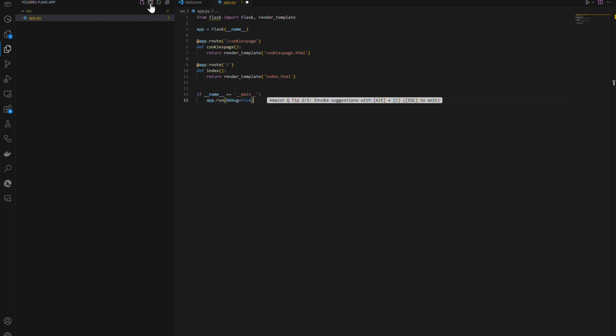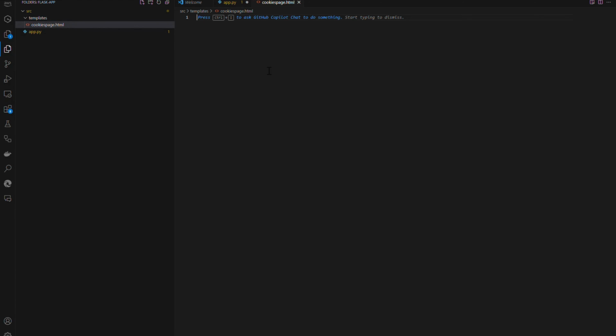So we have to create a folder inside the src folder called templates. The render_template function refers to this directory for the HTML files. We have two HTML files, cookies page.html and index.html, if you remember. I've already created a cookies page, so I will just get that from where I created it.